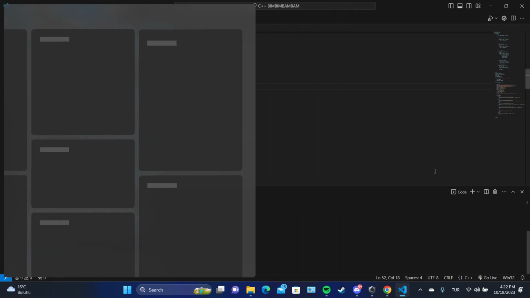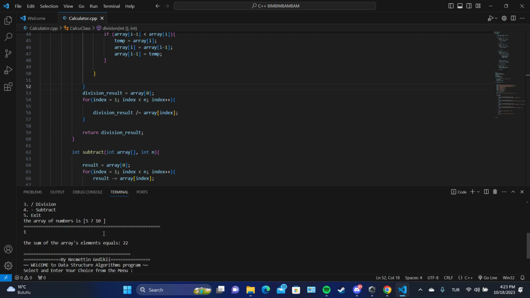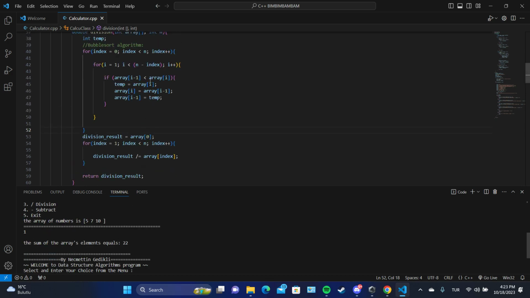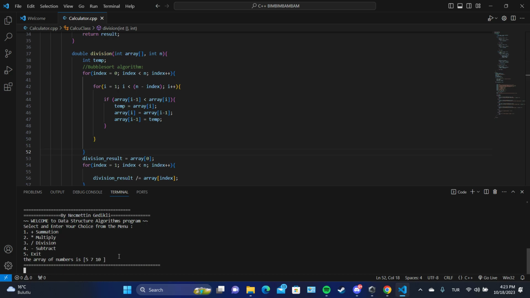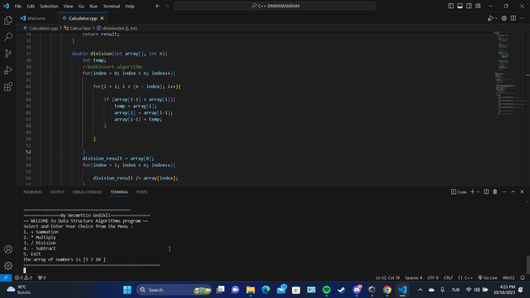Let's make a summation process. We get the sum of the array elements equals 22, and because the program is in a loop, we get this section again. We can make selections until we press 5. Let's make the selection 2. Then we get the result 350, the multiplication of the array elements.